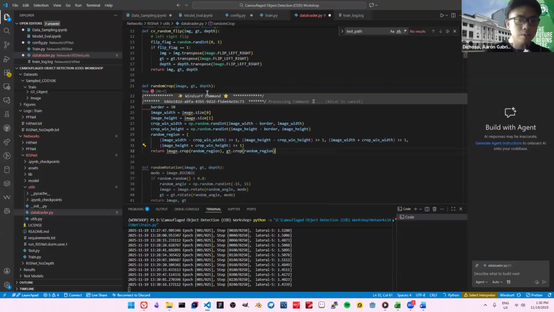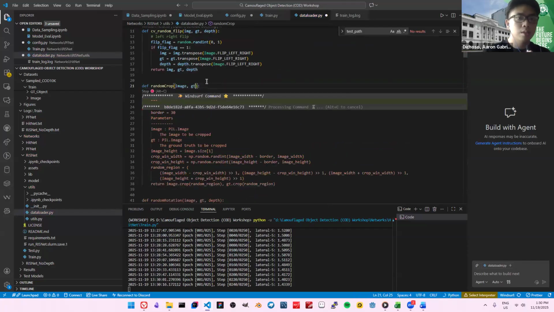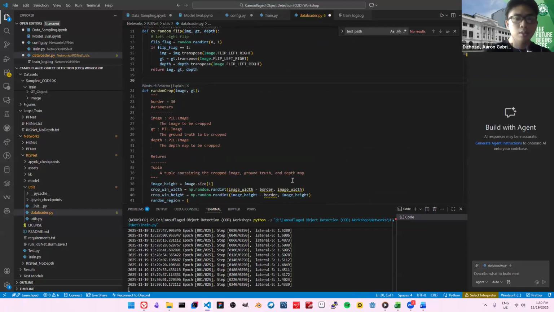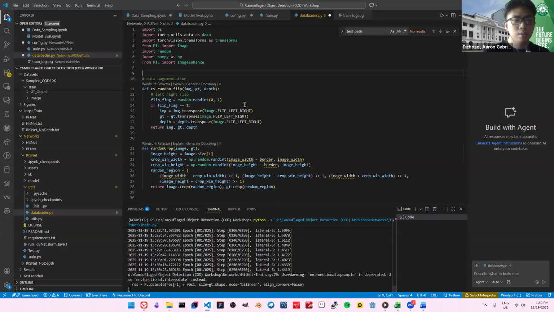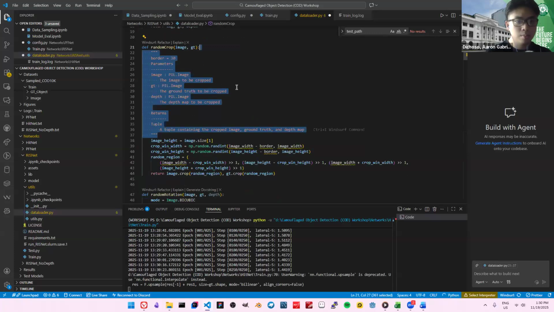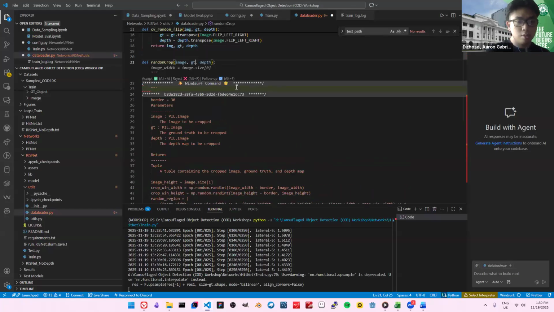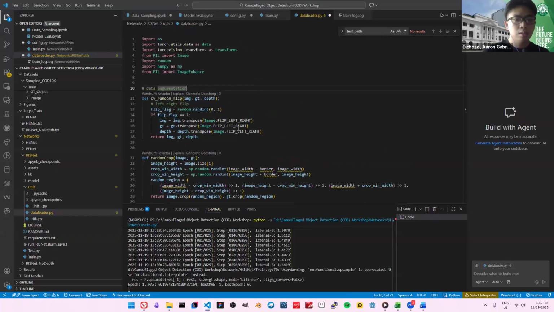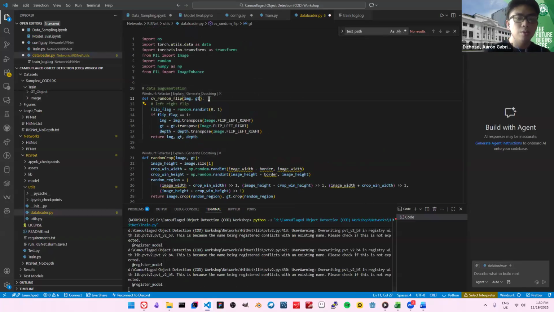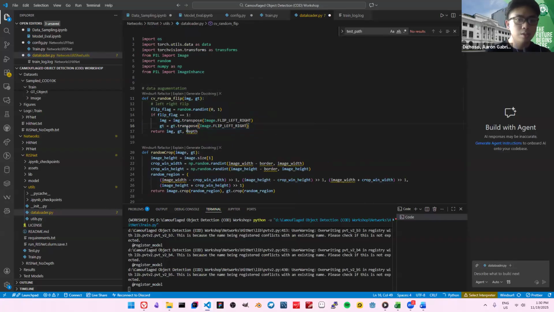So this is removed. Oops. Okay. That's not supposed to happen. And yeah, I just removed all of those functions in here.